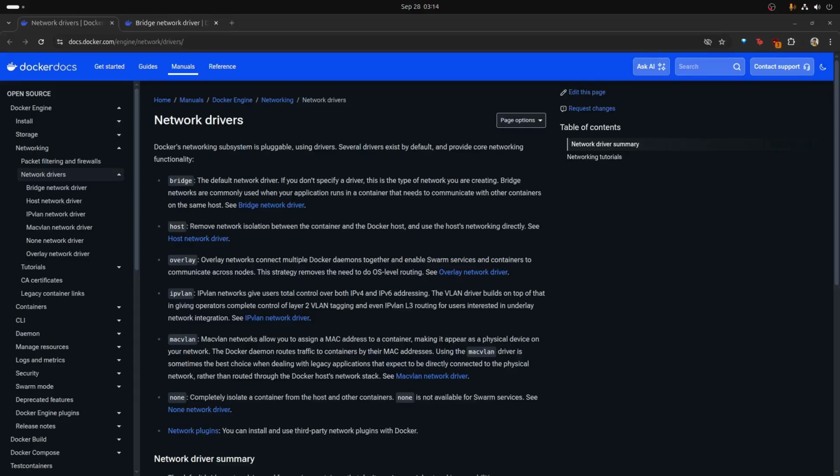Hi everyone. So today I'm going to talk about Docker networks and how networking happens within Docker containers. So Docker provides us a few different types of network drivers. Some of them are listed here on this page, which are bridge, host, overlay, ipvlan, macvlan, and none. The bridge one is the default network. If you do not specify any network driver explicitly, bridge is the one which is used by default.